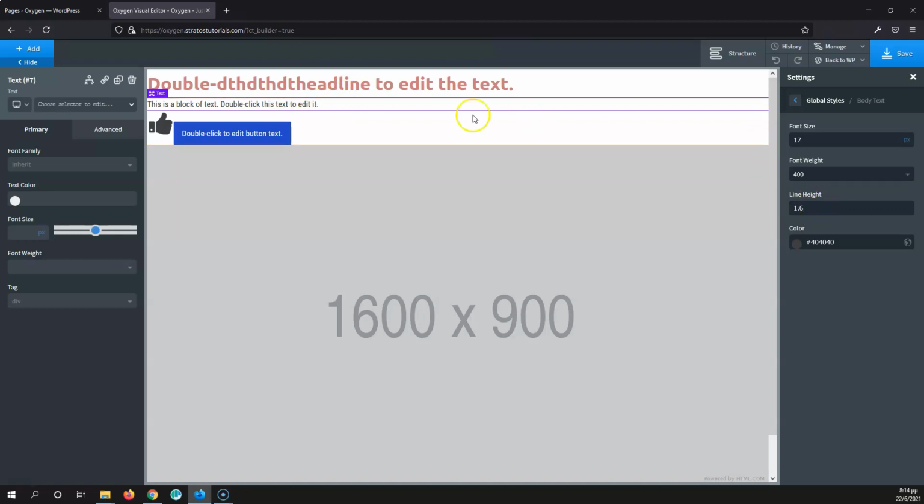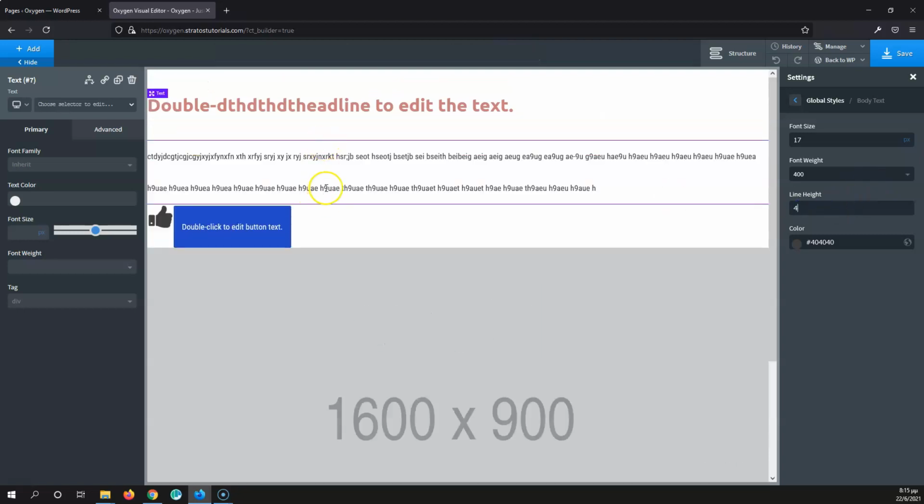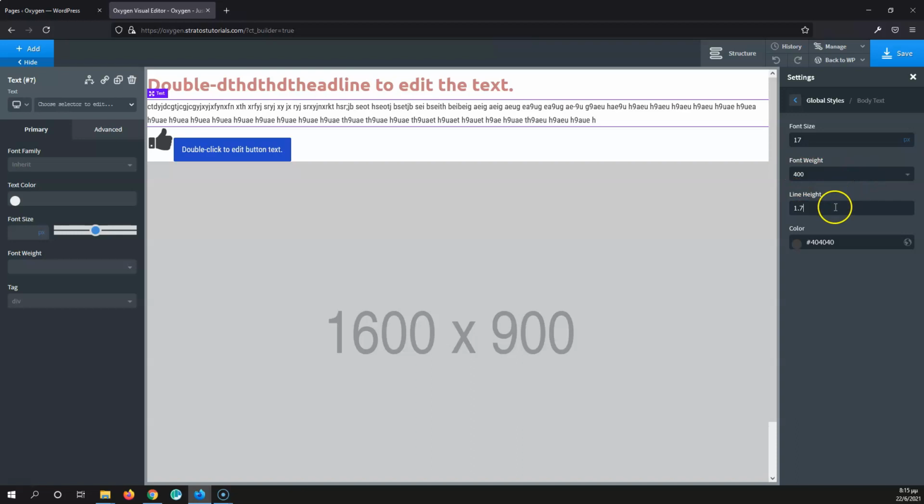This doesn't look anything different because you don't have a different line. But if I go and start typing here, bear with me a moment. I'm going to add some content inside here. Okay, the second line, and as you can see, the distance between those lines are the line height. So if I go here and put a number like 3 or 4, you will see the distance between those two lines. So I do like the 1.7 better than the 1.6.